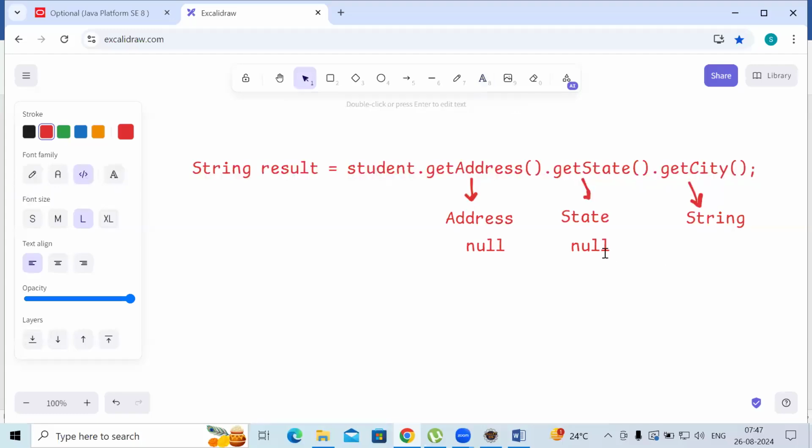Okay, right? Then tell me what we will get next. When you call the get city method on this null, what will we get? Null pointer exception. So there is a chance of getting a null pointer exception at multiple points here. So we should not write code like this. This is not a good way of writing code. Then what to do? Apply the null checks.